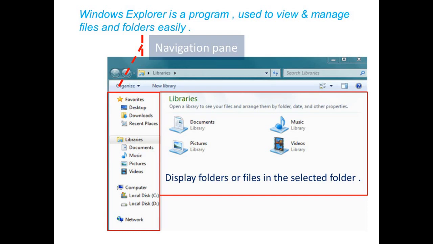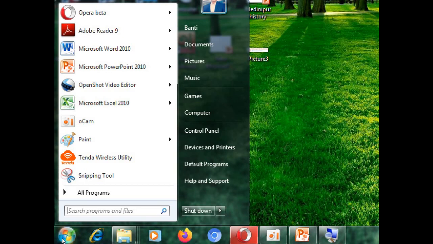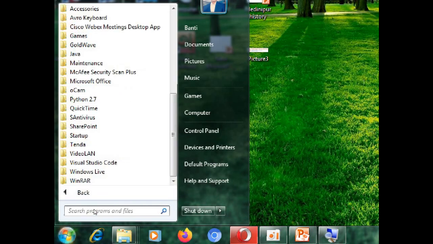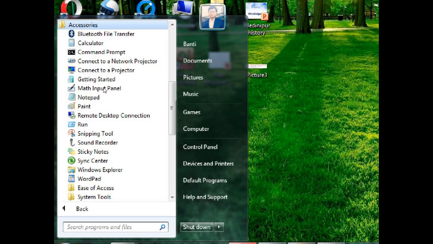So let's start the practical task. So now we are going to learn about Windows Explorer before learning about files and folders. First we have to know how we can open it. You can see the start button. You just need to click on it. Then click on all programs. On the top you can see accessories. Click on this, and here you can see the Windows Explorer option. Just click on it.